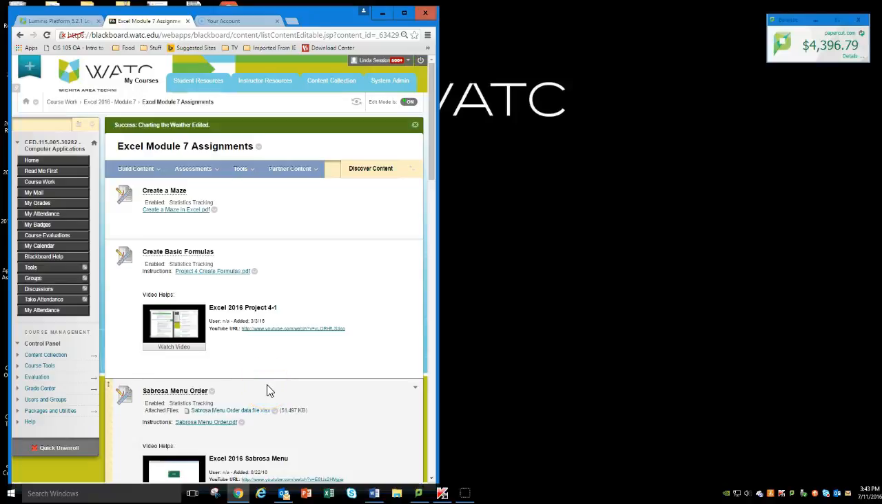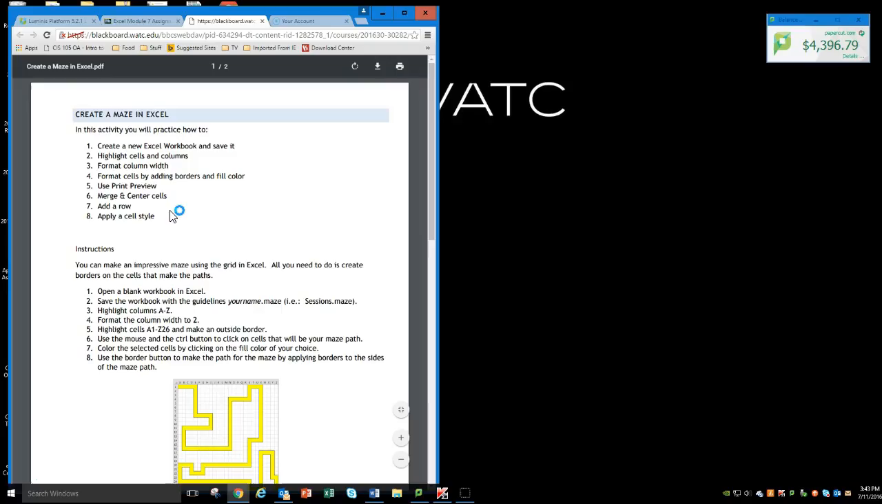Okay, the first assignment we're going to have in Excel is how to create a simple maze, or you could make it as simple or as creative as you want. So let's learn about Excel. Let's go ahead and open up the instructions here in Blackboard. The first thing it wants us to do is open up a blank workbook in Excel. So open up your Excel program.